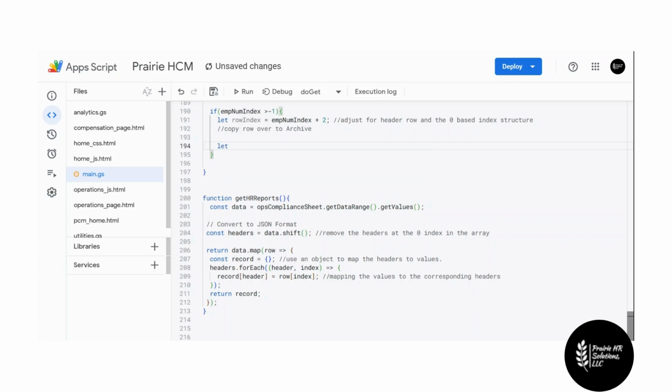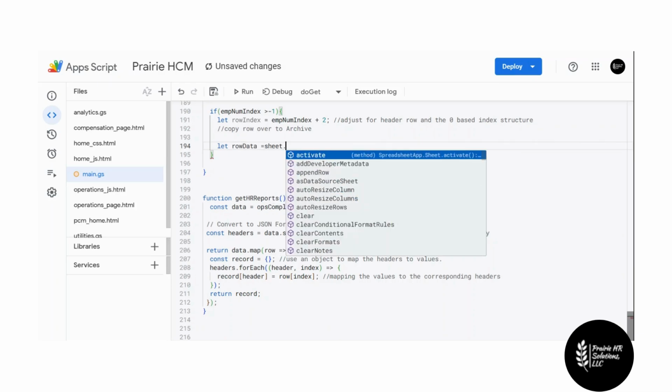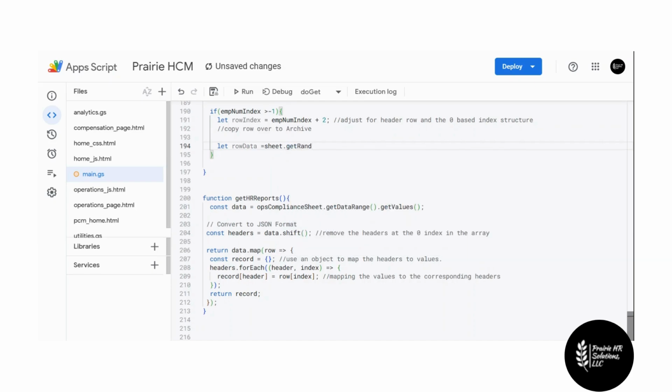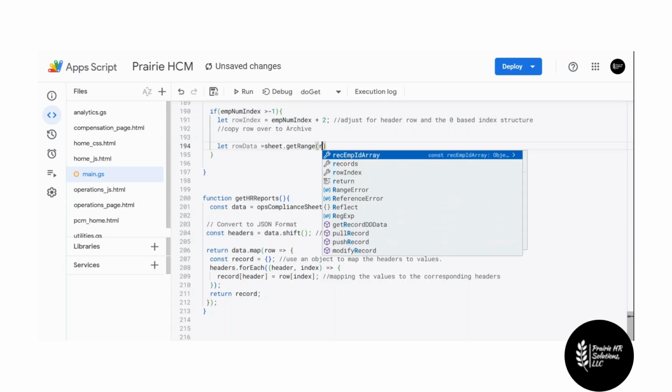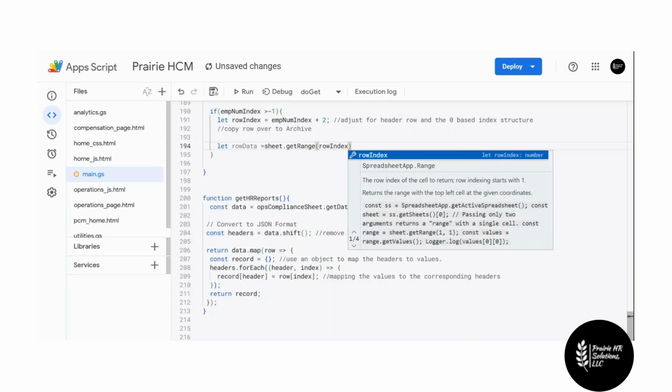So let's create another variable, row data. And our row data is going to grab the information based on our row index from our sheet. Now, our sheet is our employee data piece. And we want to grab that by getting our range. And the row that we want isn't going to be an integer. It's going to be this row index, whatever that row came back as. That's the row that we need to go down.